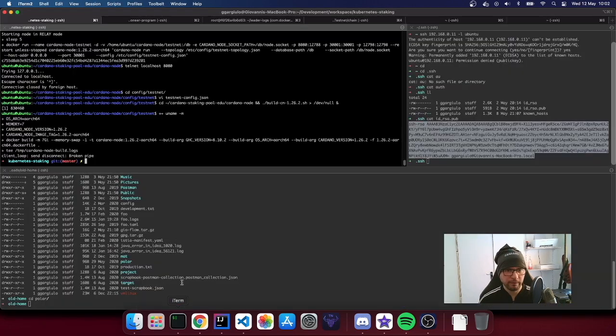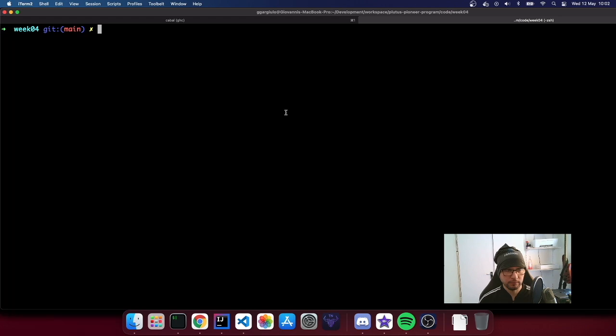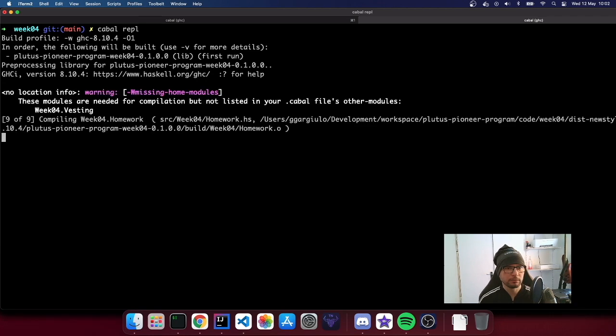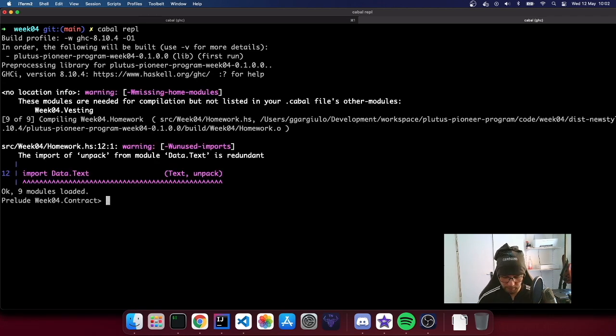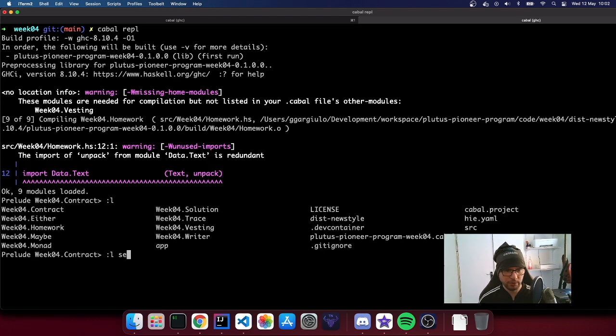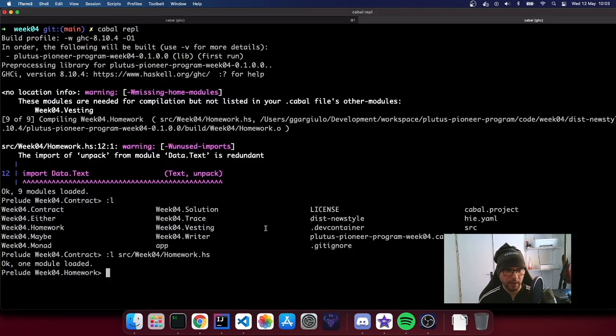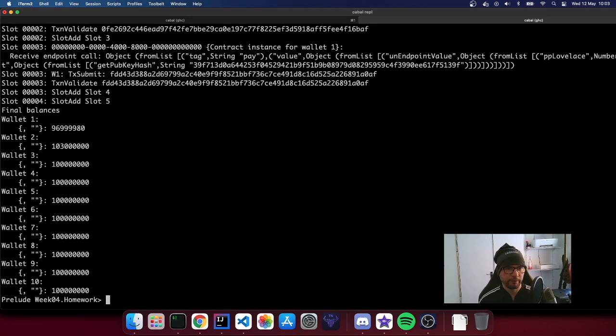So I save and I'll go into my Cabal REPL. I hope I have all the dependencies already ready to go. Cool. I'm going to load the module that is source week 4 and then homework. And it loaded. So let's go back, and there are the two methods. This is paytest1 and paytest2. So paytest1 should just work and everything is fine.